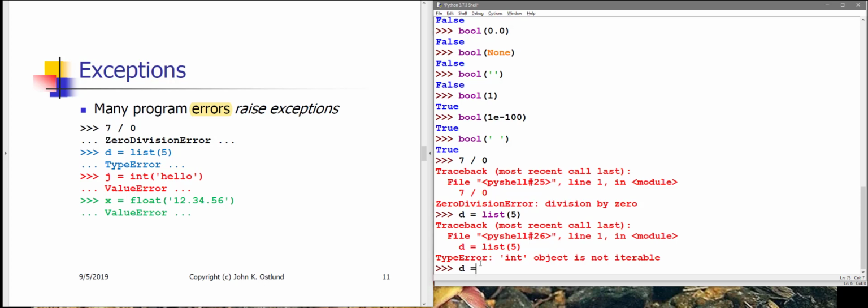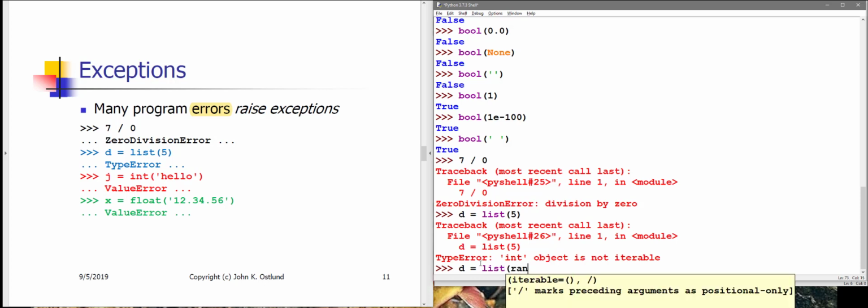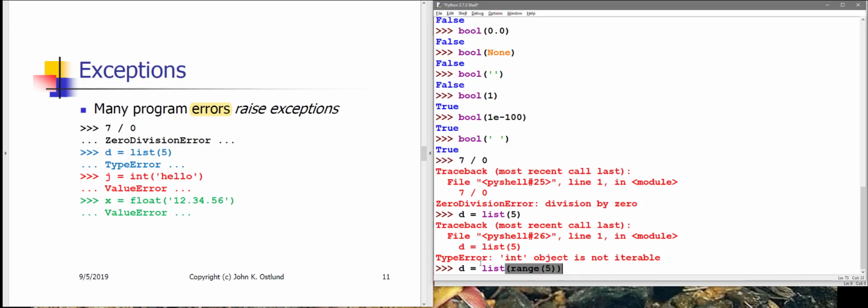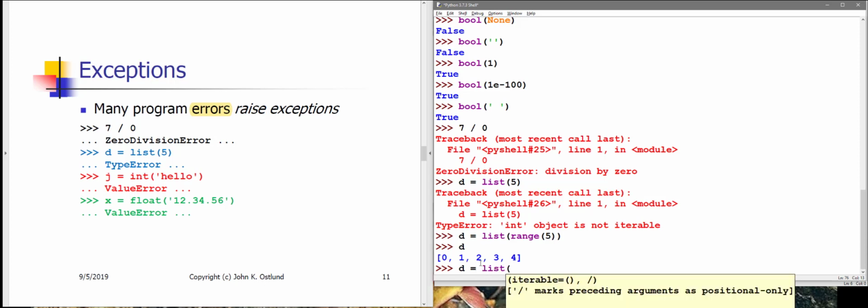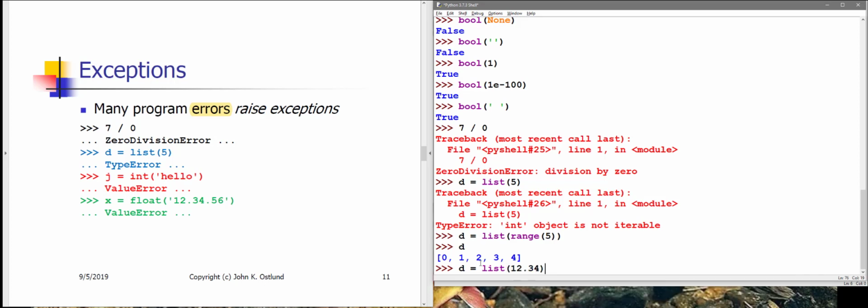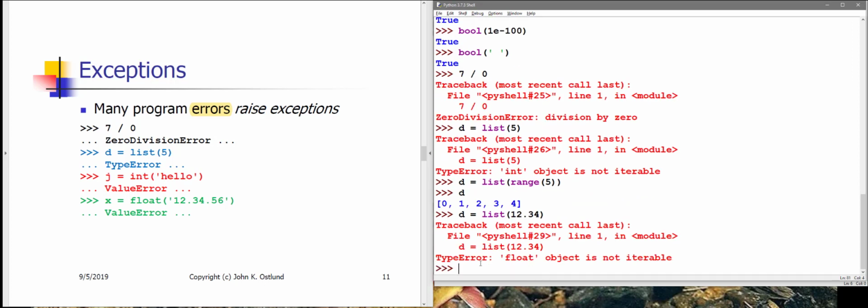So I can say D gets list, range 5. List is my conversion operation here, just like int or float or bool or str is a conversion operation. And here I'm converting range 5 into a list, and that works fine. But as I said, if I give some incorrect kind of argument, like 12.34, that is not an iterable, and consequently I get this exception.